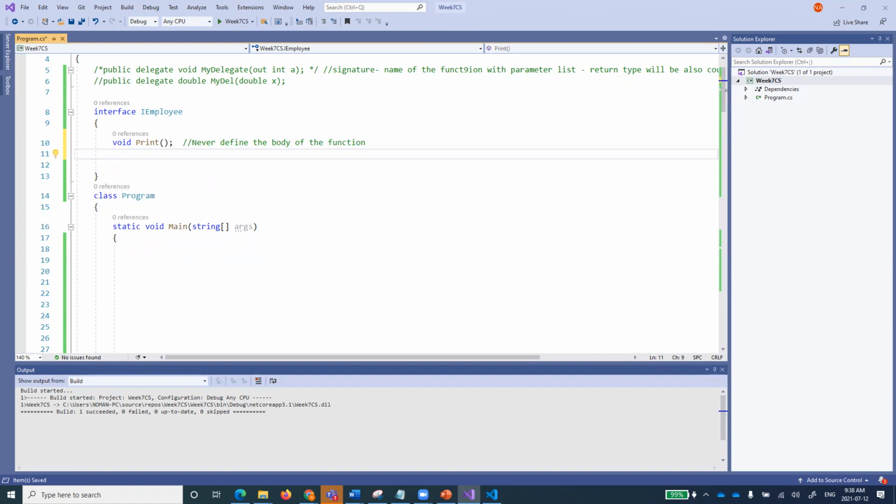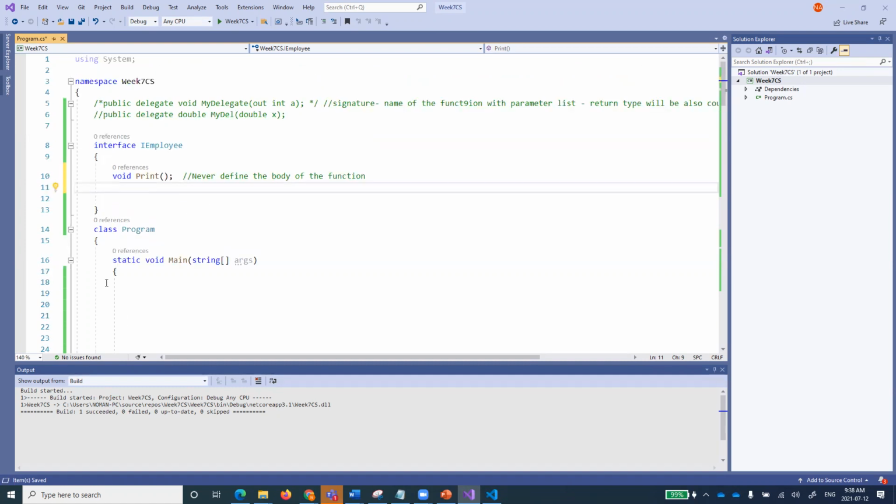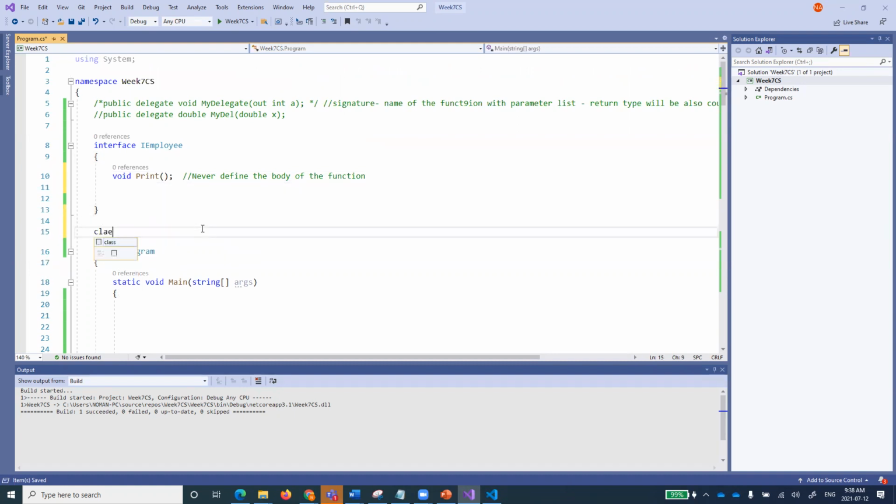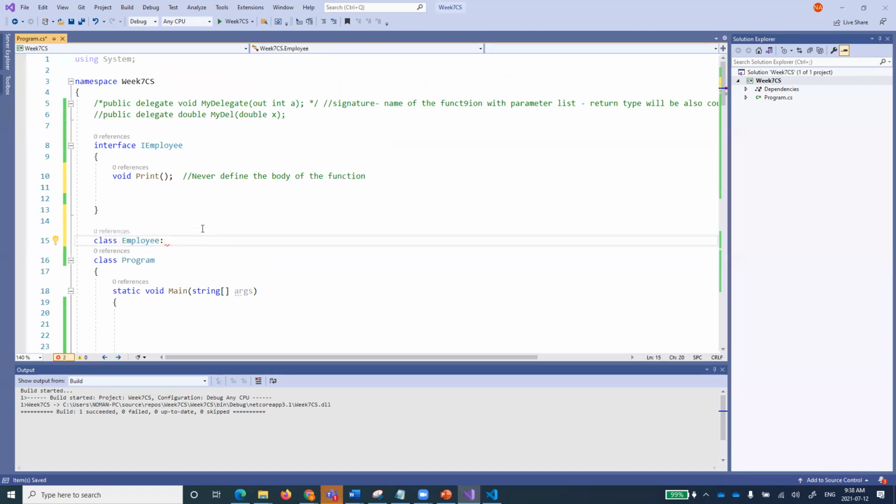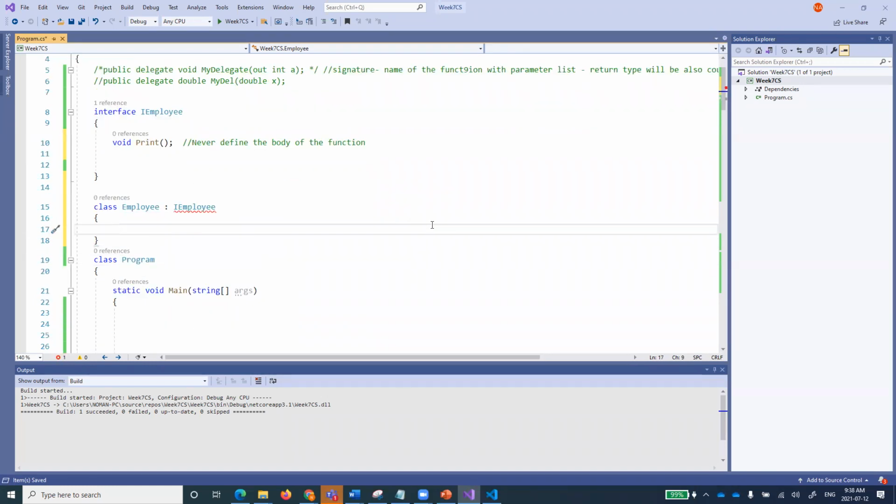Whatever, like for example, if there is a class, I'll just create another class over here. Class Employee. Now I'm creating a class Employee. And colon, you remember why we use colon? For inheriting. And I am inheriting IEmployee. So I'm creating a class Employee that is inheriting from IEmployee.